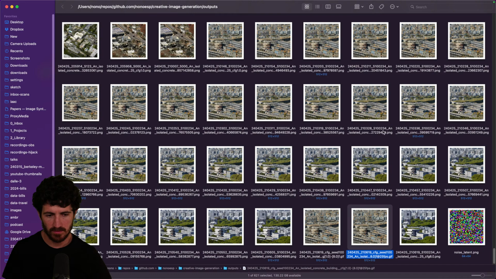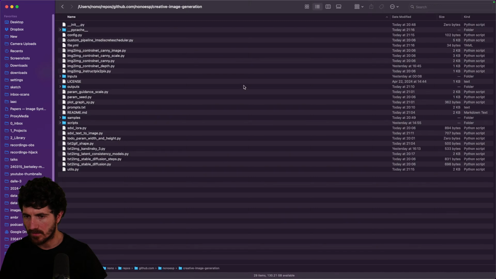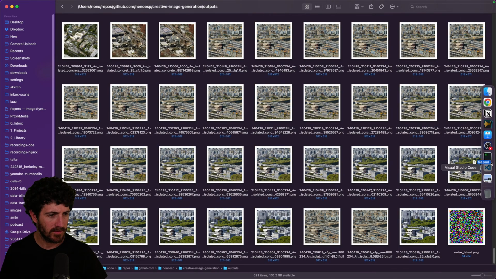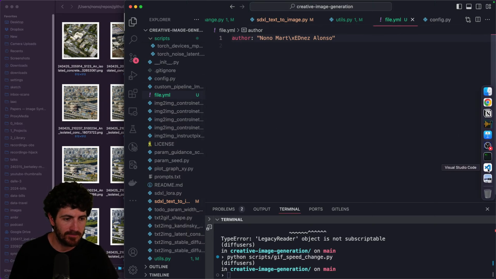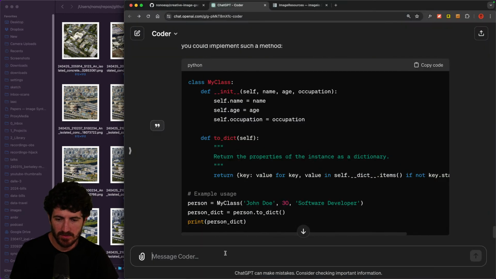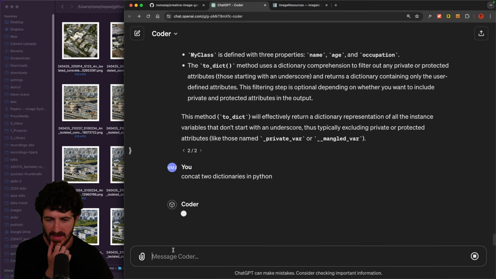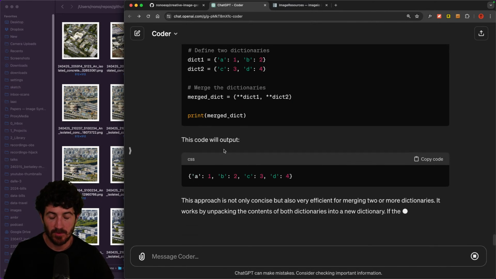Okay, did we save anything there? File YML. There you go, Nono Martínez Alonso. Great. So this works. So now we just need to extend it. We want to save the prompt. We want to save other parameters. Now I would say like concat two dictionaries in Python. Okay, so spreading.